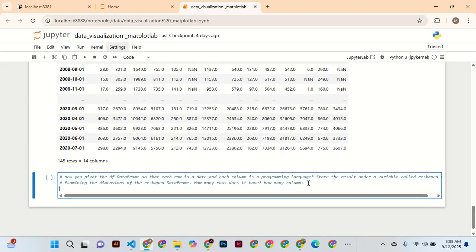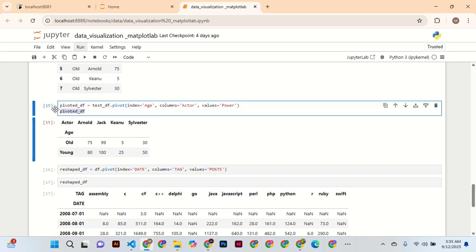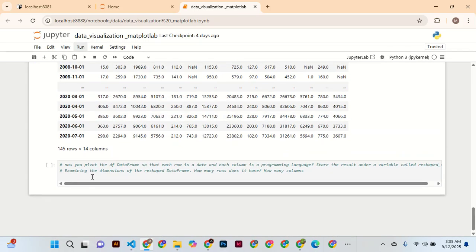What we have to do, remember we use the shape attribute. So as we use the shape attribute, you can just say pivoted_df.shape, then Shift Enter.